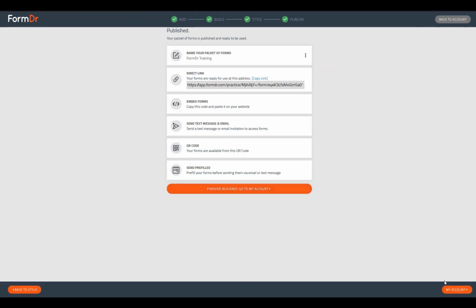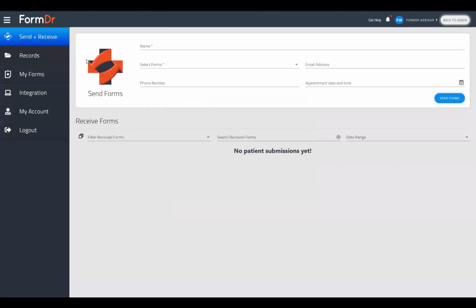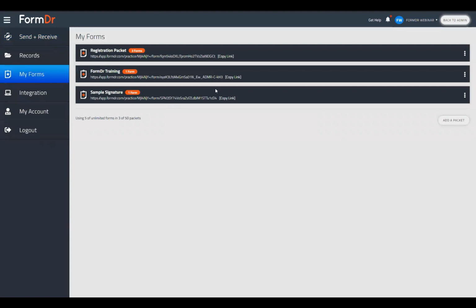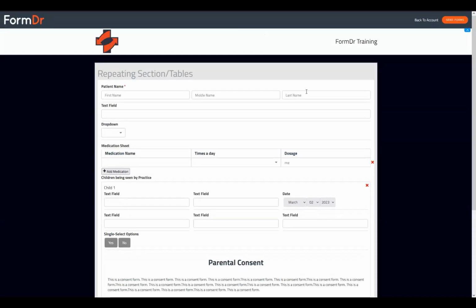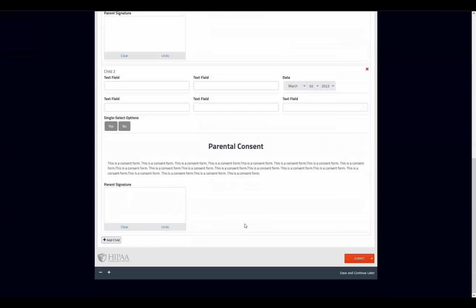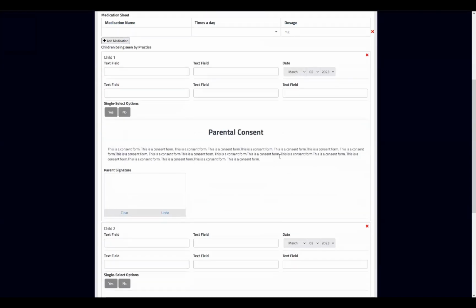But once we're ready, we can click the My Account button at the bottom right, or we can click that Finish Building button back to My Account. Both will take you back to the send and receive page. Once you're here, you'll know that those changes have been saved and published. You can then go back down to the My Forms page, and we can click on that public link if we wanted to go see that form that we've created. And we can see that everything is good to go.